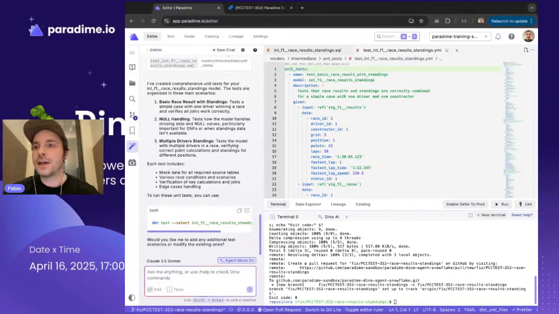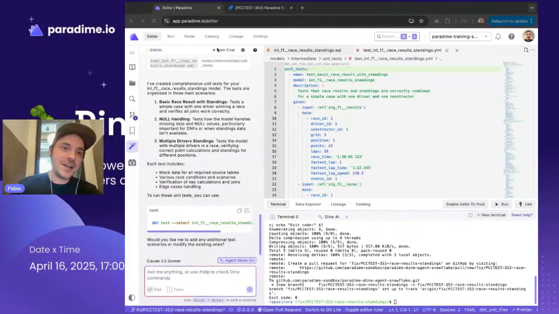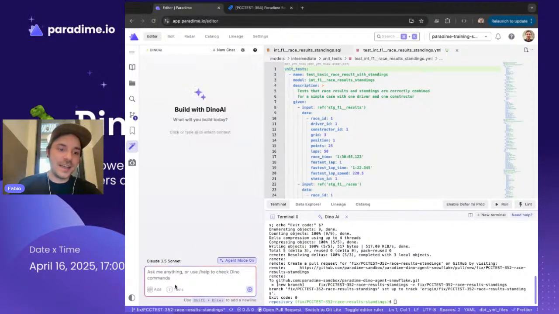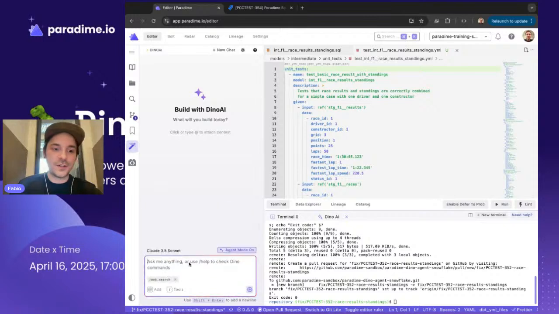But we also find that a lot of the time our users are using our chat to ask things about our help docs, okay? Which is very, very interesting. So they use DinoAI not only to build things within DBT and Python and Paradigm, but actually to ask about help docs and information about how to set things up in Paradigm itself, which I think is super fun. So what we built separately is an additional tool called web search, okay?